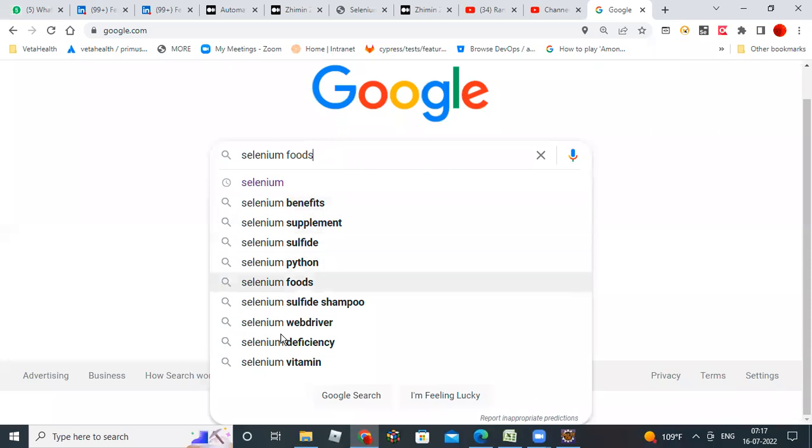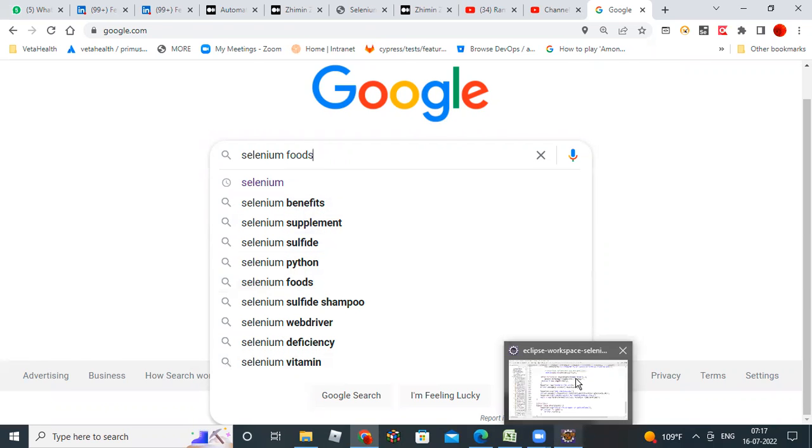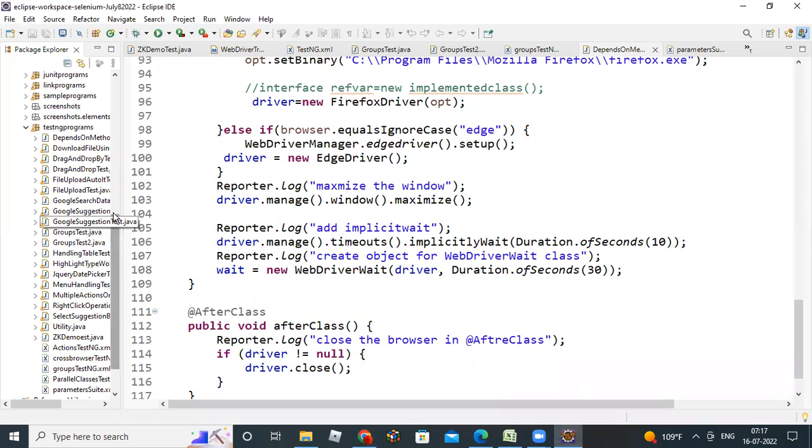So get each suggestion text. Then you can do that. How can we do that? This is the program we are going to do now. So let's go and write that Google suggestion test.